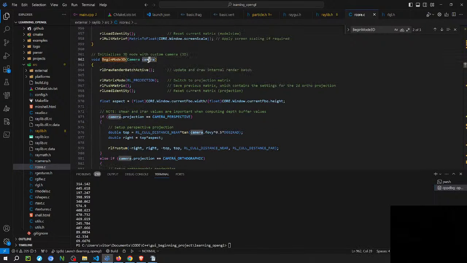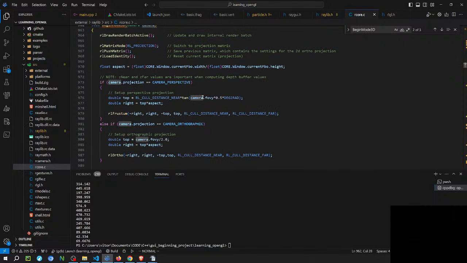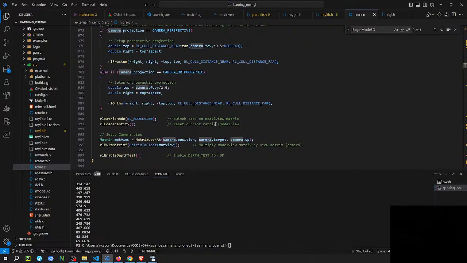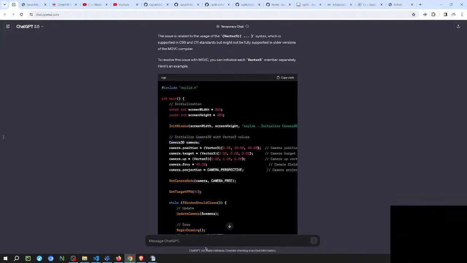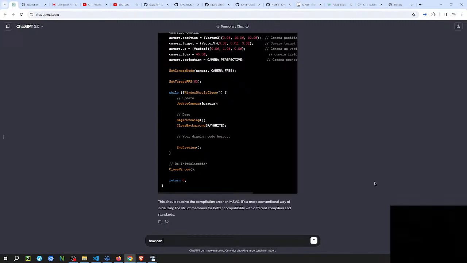It has to be the karma, that's the only explanation. It has to be the karma. So I'm gonna ask ChatGPT how can I print the karma struct.